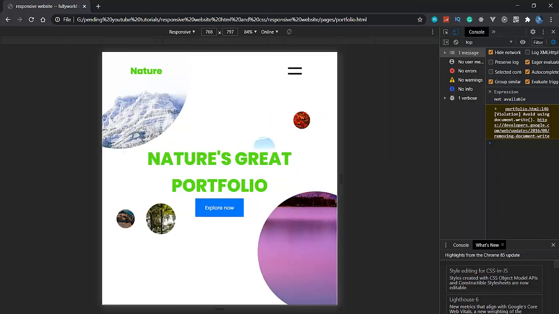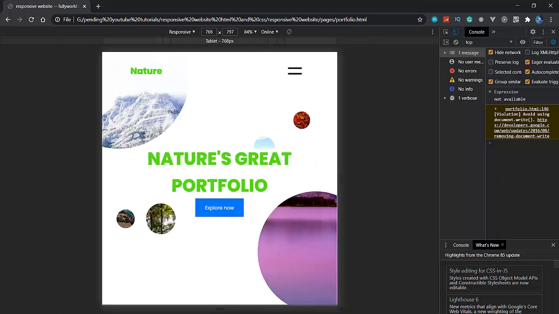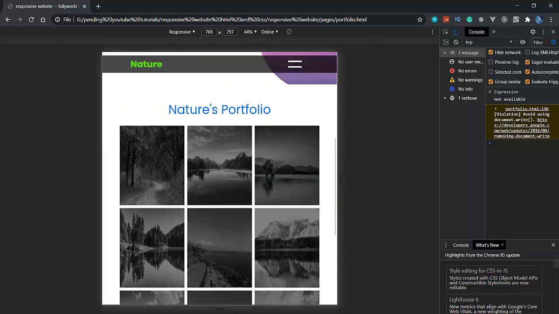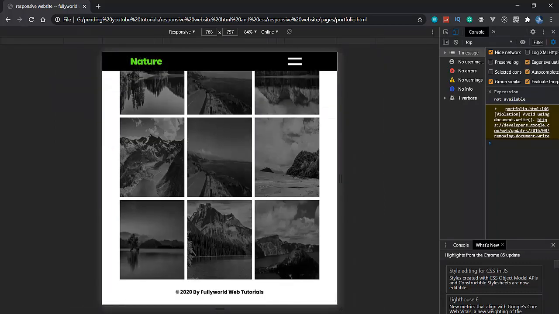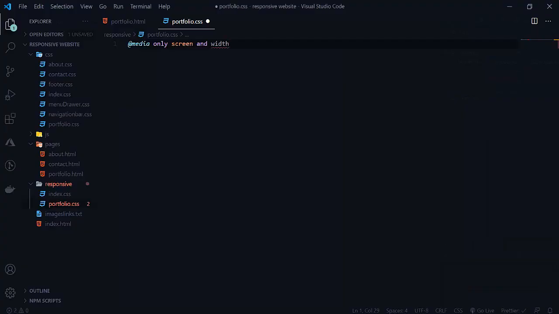But at 768 pixel we want our two columns here, and we have to make our size less. We want to make the size less here. So here is the maximum width, so its maximum width is now 768 pixel, because we want it for our 768 pixel. So first of all we have to go to CSS.